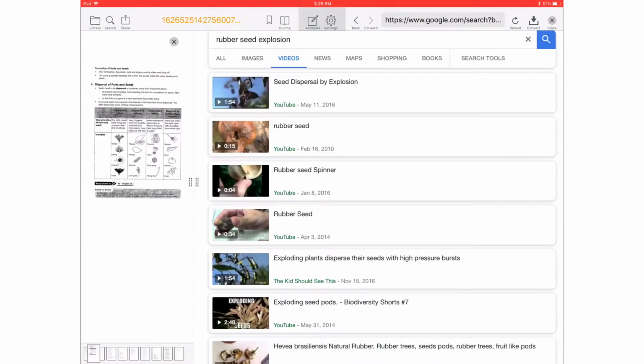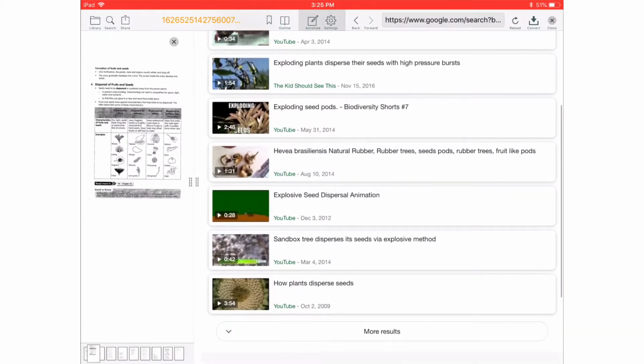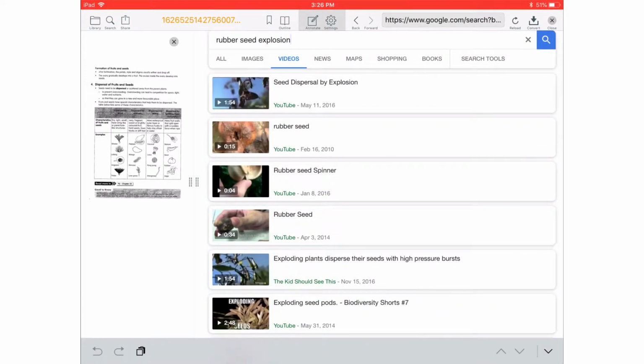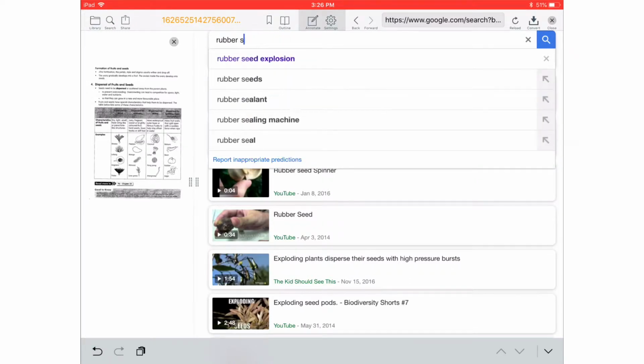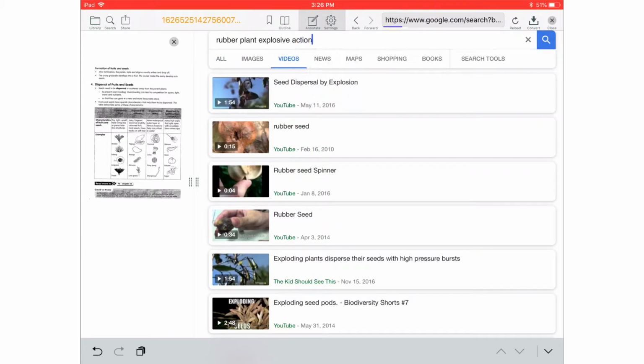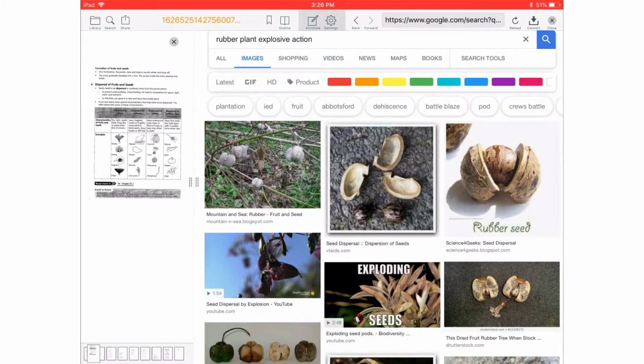Okay. So yeah, rubber seed is another one that is dispersed by explosive action. How come rubber seed explosive action? Rubber plant. Maybe I should find rubber plant. They don't have exploding seed pods. Never mind. But you get the idea, right? That explosive thing. So this is a rubber seed.